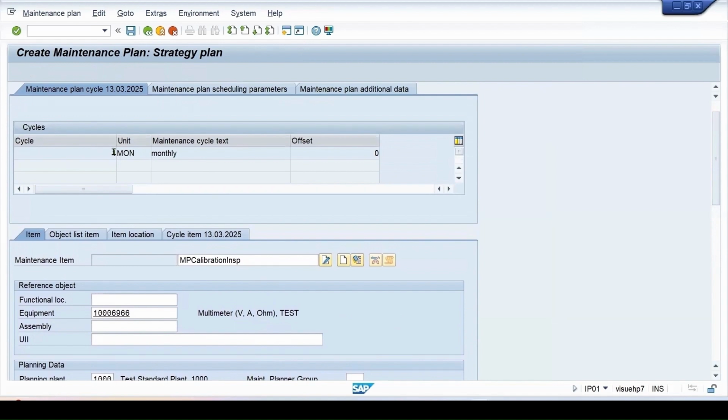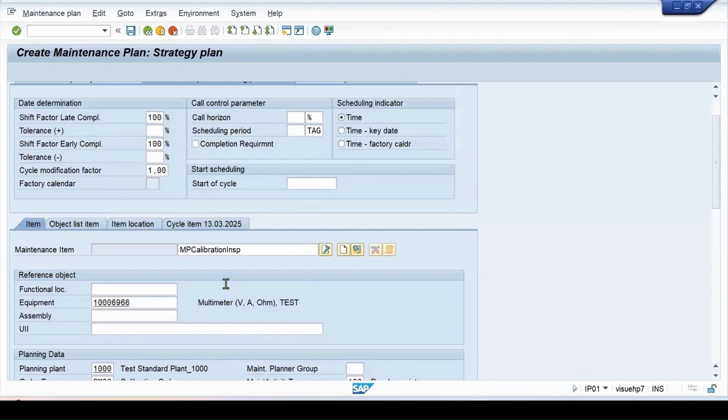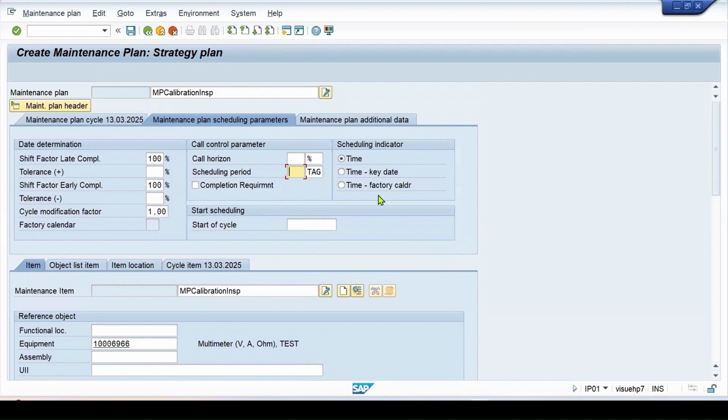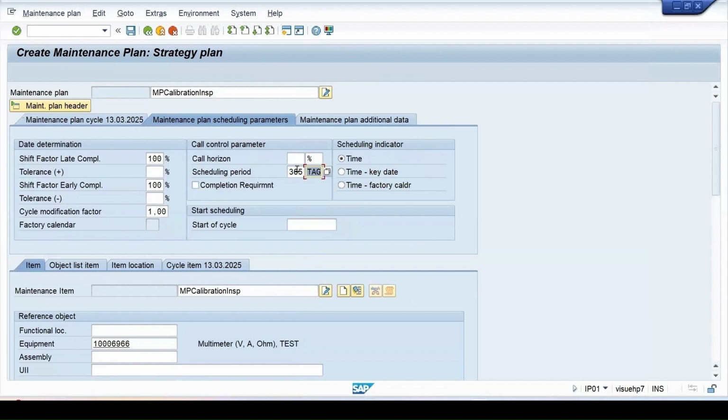Okay. And in the maintenance plan scheduling parameter, what will be the total life of my equipment or how much period I want this inspection cycle to run. If I enter say 365 days and you can see this unit is coming as TAG, TAG means days. Okay, so we have specified that till 365 days after every month we want the inspection to be done for the equipment.